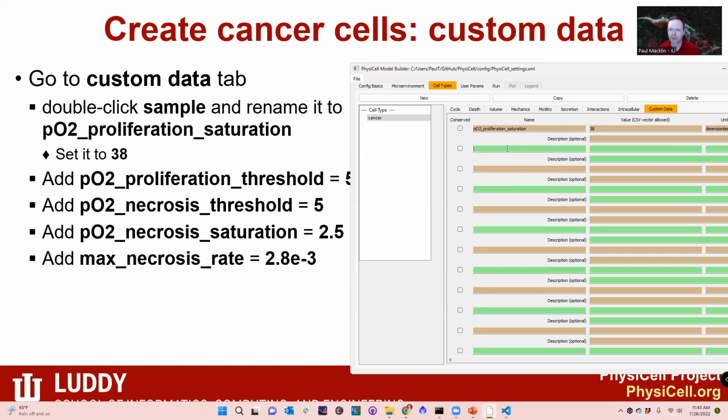And then I'm going to make another one called PO2_proliferation_threshold. This is the value above which we start proliferating, and they say right around 5. This is about when cells become pretty badly hypoxic. I'm going to make two more.